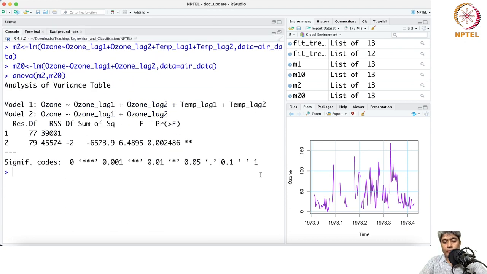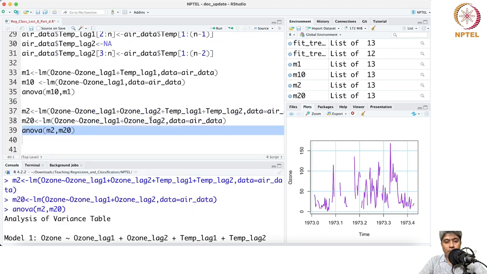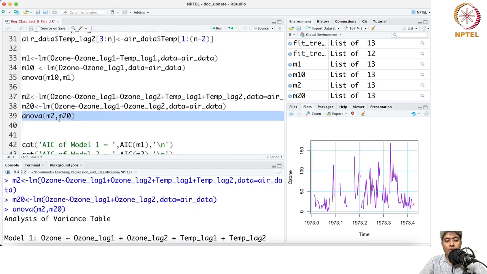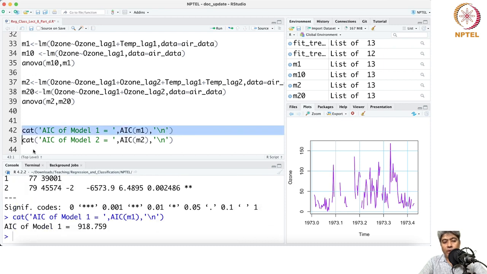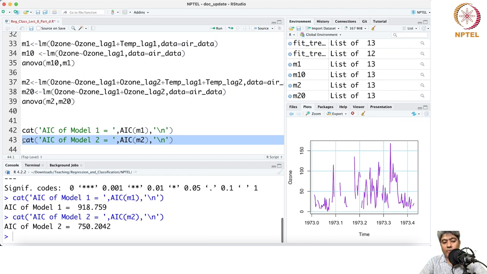F test, M2 comma M2 0, okay, and you can see you can reject in the F test, so lag 2 has an effect on the ozone. Now if I compute the AIC of model 1 and model 2, clearly model 1 has a higher AIC than model 2. Model 2 has the lower AIC, so we would prefer model 2 over model 1.